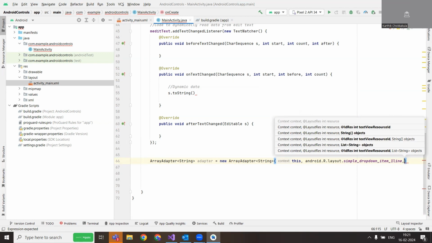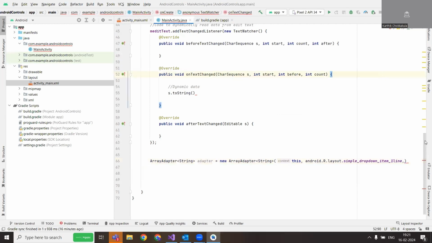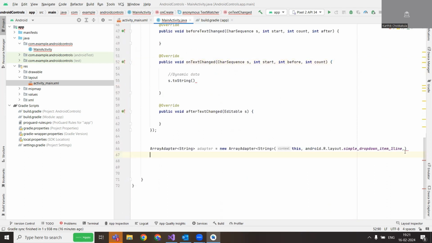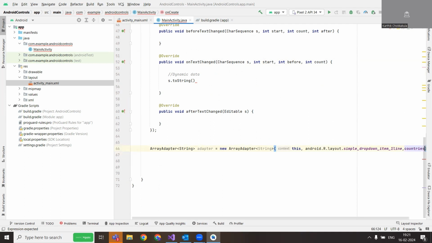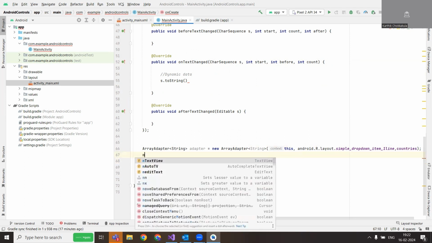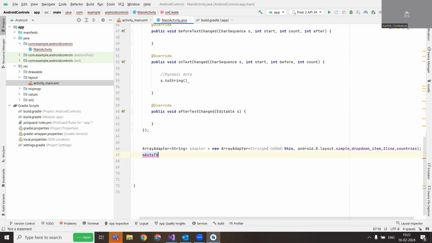We need to pass the array, I mean the array which we have created. What is the array name which we have created? So we just need to go here and the array name is country. So let us say countries. So that's it. We have created the adapter. Now autocomplete text view we have already created. So we just need to say m auto TV dot set adapter of adapter. That's it.